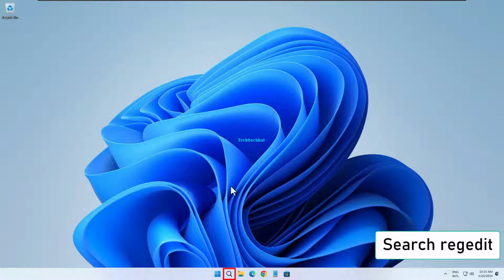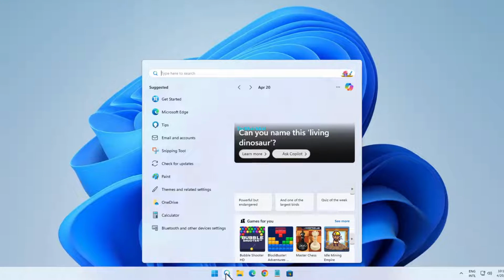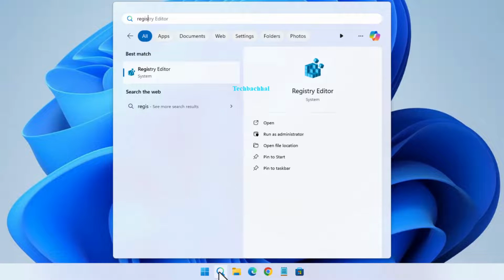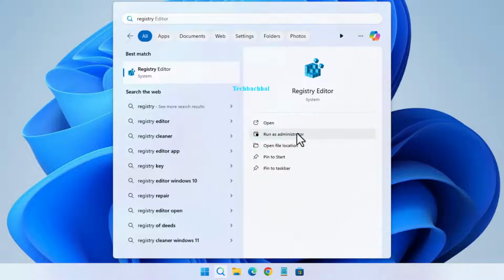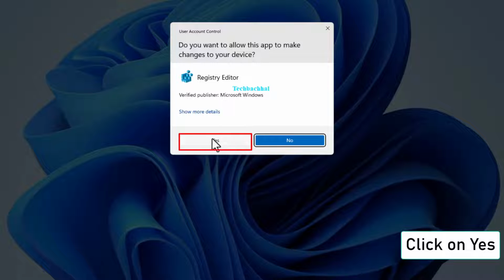Start by typing regedit in your search bar. Right-click on it and select Run as Administrator. Hit Yes on the prompt to continue.